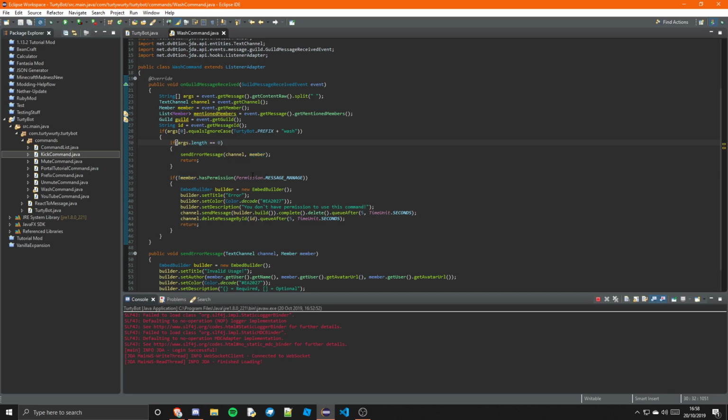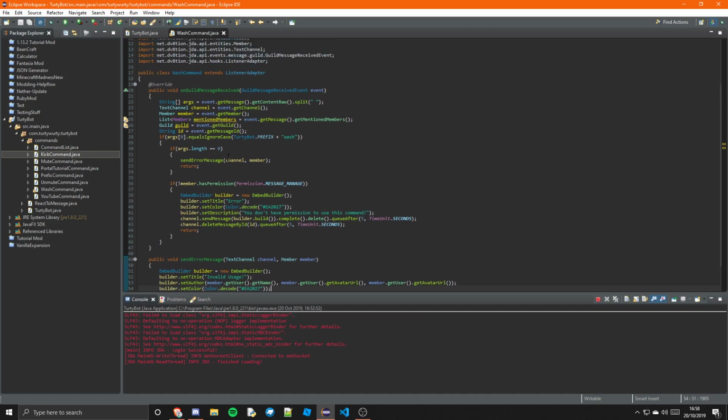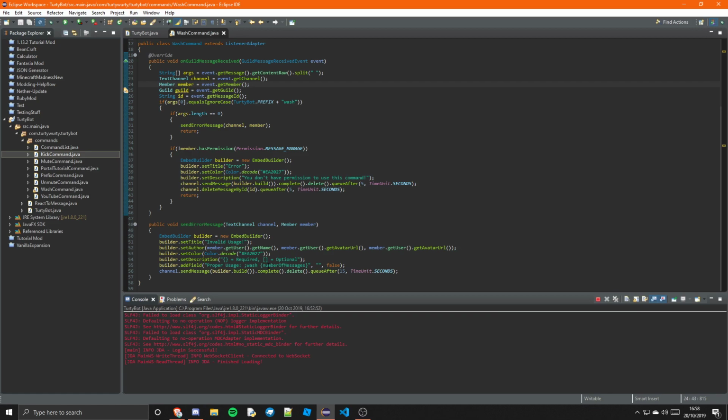So if that's 0, invalid usage, so that's going to be wash. And instead of user, we want number of messages, like that. So we don't need mentioned members. What else? Anything else we need to change? Don't think so. So now we can actually start adding stuff.